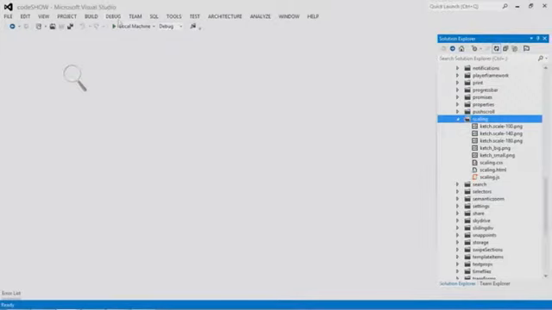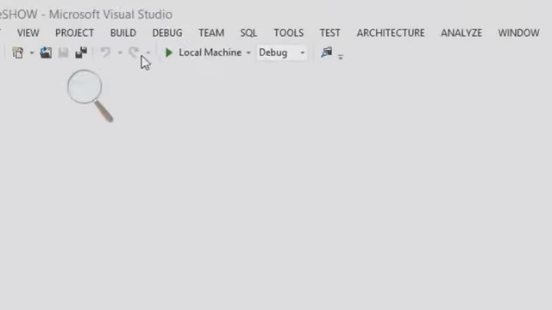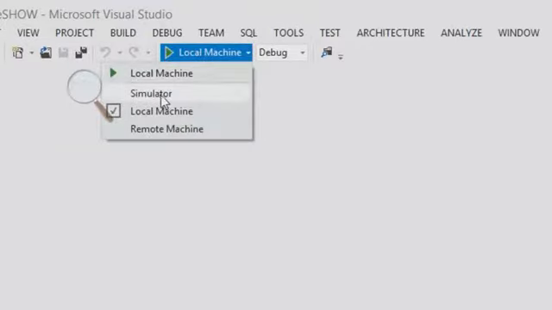So here I am in Visual Studio, and up here on the top is the magic green button that just makes everything work, right? You just push that and everything works. Not so. You push that and it shows you how you wrote your code wrong, is actually what happens. If you drop that down, you get the simulator, the local machine, and the remote machine.